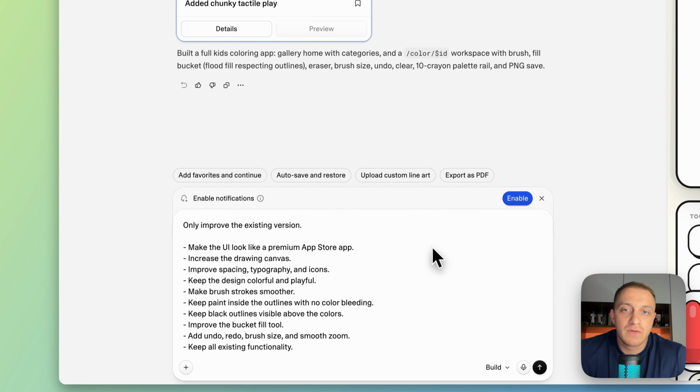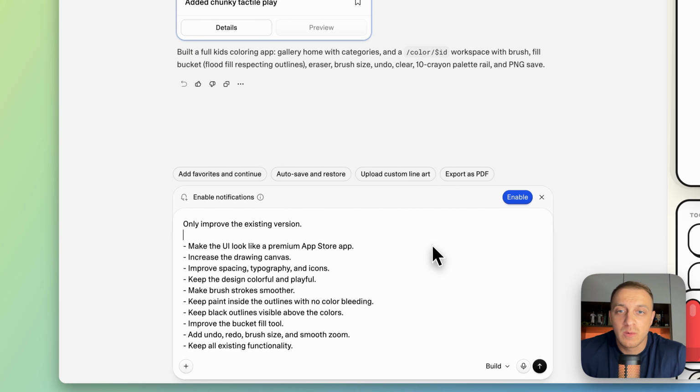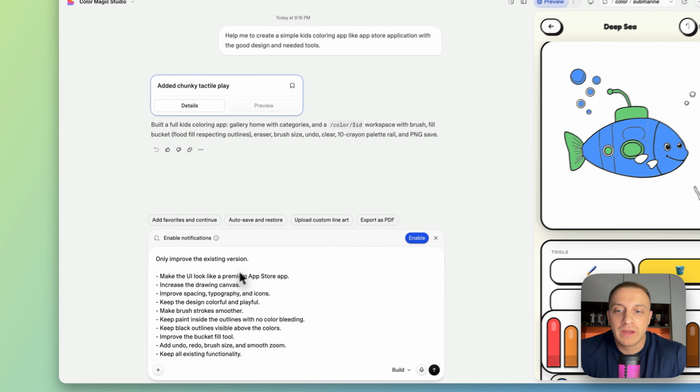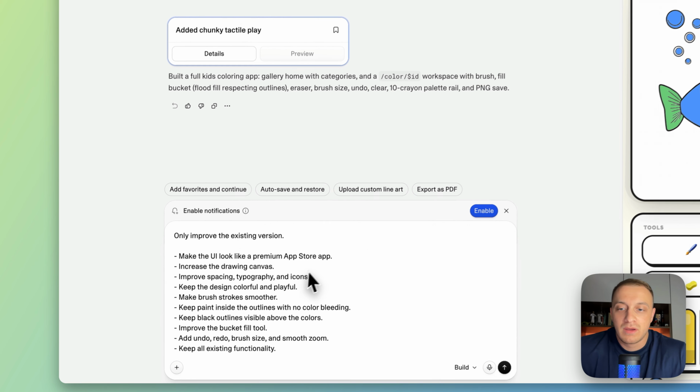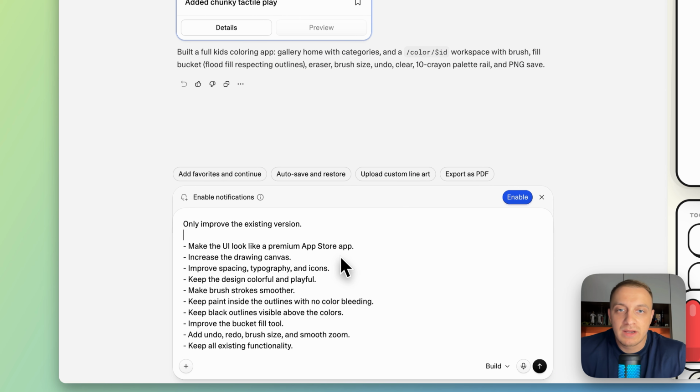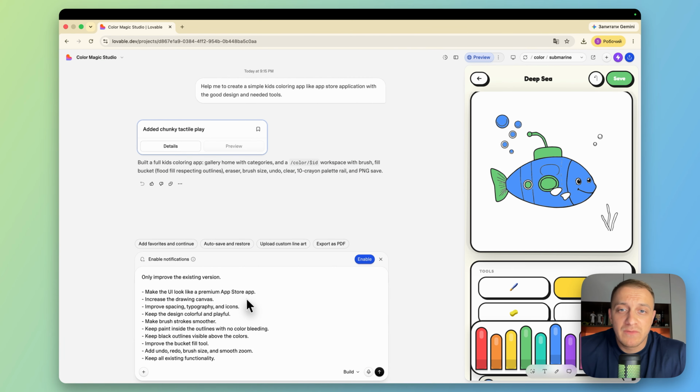Rather than starting over, I want Lovable to refine what it has already built, basically improve the design, make the coloring experience feel more polished, of course make the UI look like a premium App Store app and improve spacing, icons and other features. Keep everything else exactly as it is, adding a few more details and tool corrections.